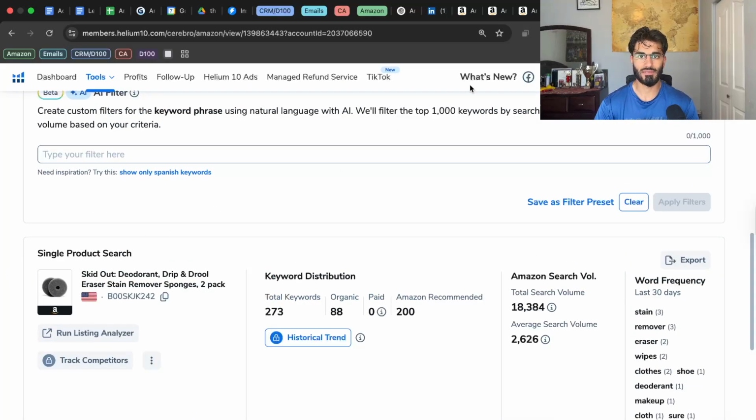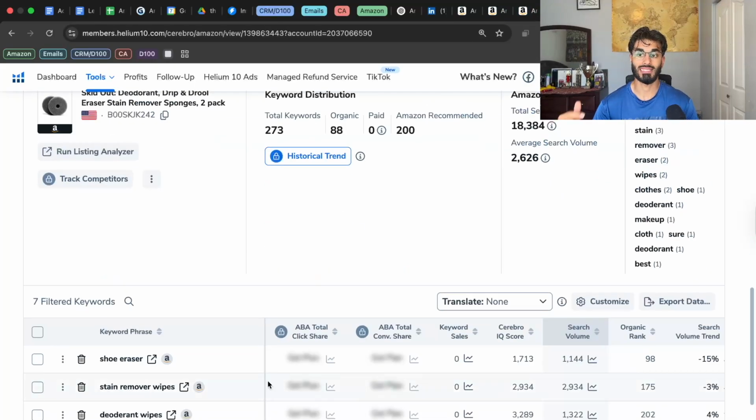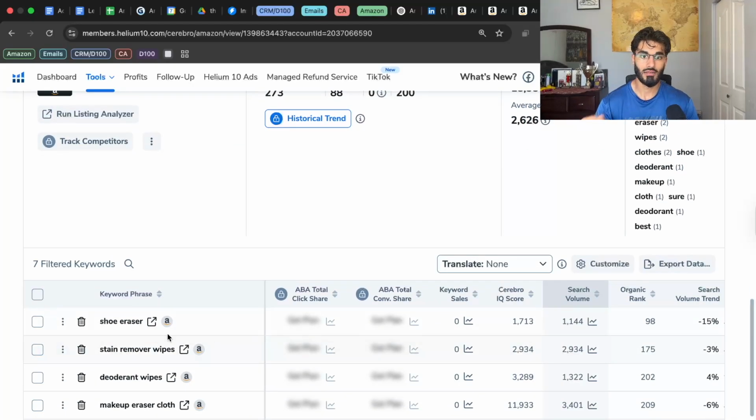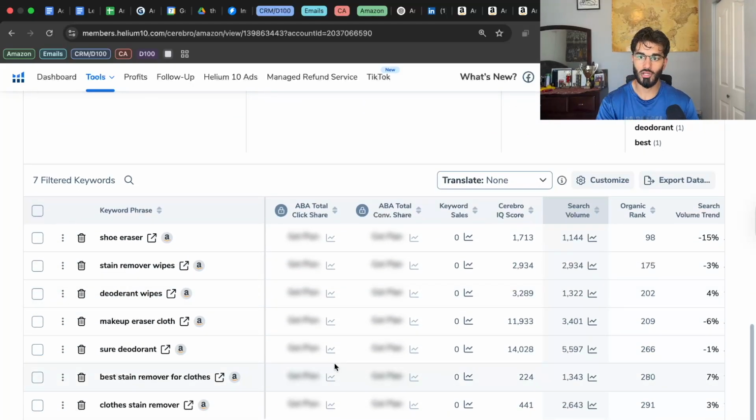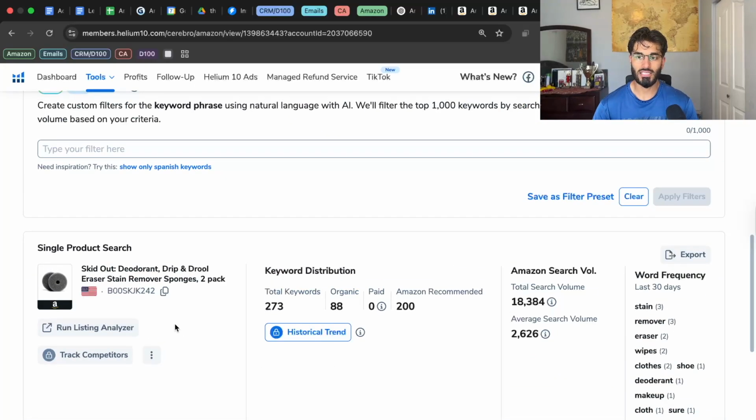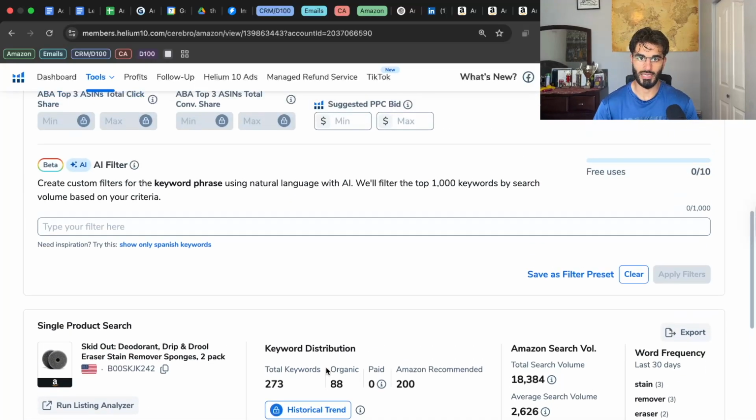Now, this is a very specific product. For example, it's stain remover sponges. Okay, so it's not a spray or anything like that. It's a sponge for a stain remover. So you've got to figure out exactly what is the most relevant keyword for our product. And if I have a look here for this product specifically, there is no stain remover sponges keyword that is super relevant for our product.